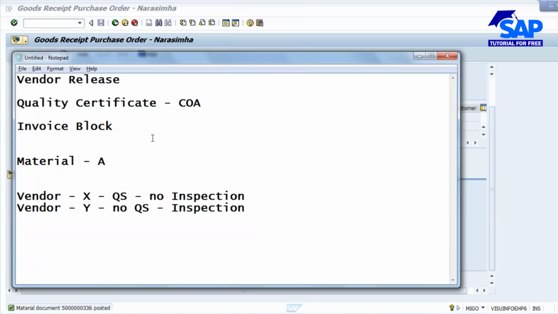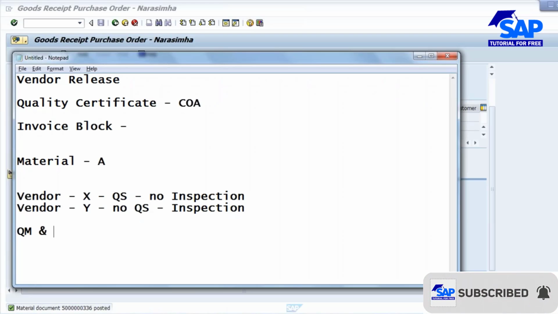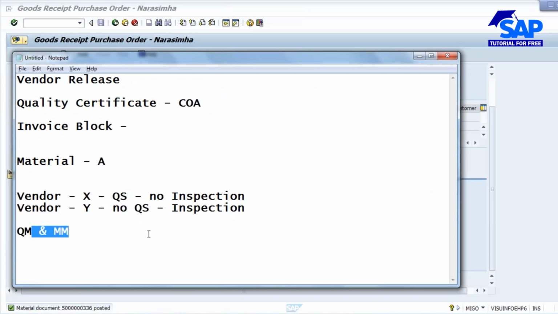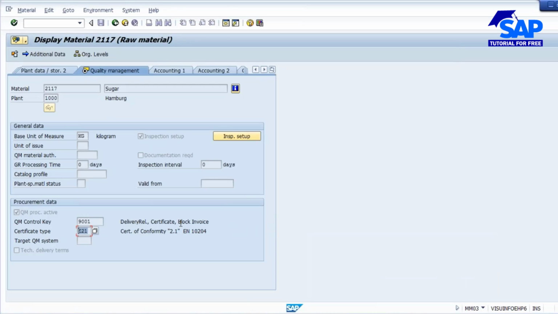Now the other one is payment block to the vendor. Suppose you received the material from the vendor, but the quality inspection is still not done. Until the inspection is done, you will not allow payment to the vendor. Whatever we are discussing today is basically the integration between the QM module and the MM module. For this invoice block, we have already activated the indicator, block invoice, in the control key.